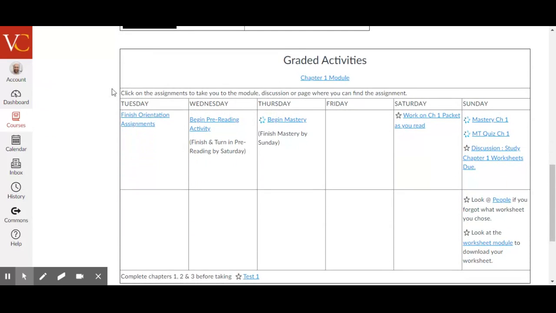And at the bottom, you'll notice that there is your graded activities, and I tell you sort of what days they're due here. Again, Canvas tells you the actual dates as they're coming up, but you could always come here and see what's going on. It says here, finish orientation assignments, just in case you haven't. Then the pre-readings, you should begin on Wednesday or early in the week. They're actually going to be due on Saturday, but you want to get started on Wednesday. And the same thing with the mastery.